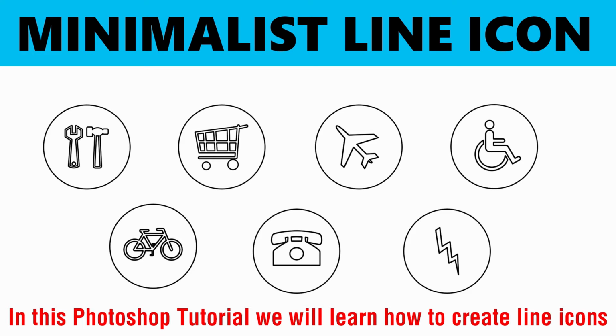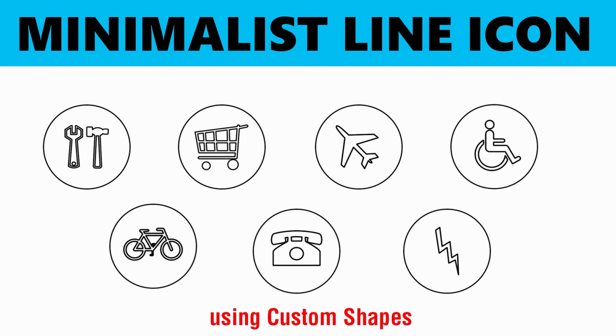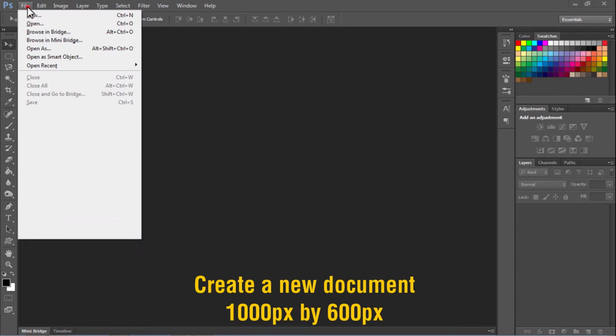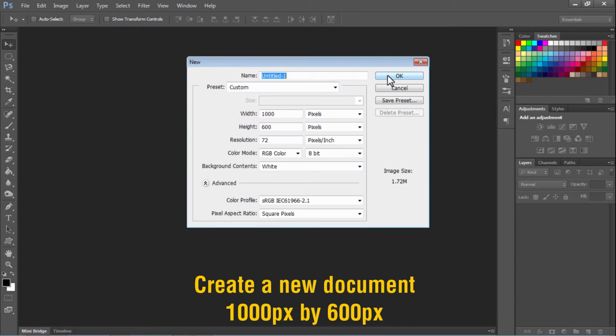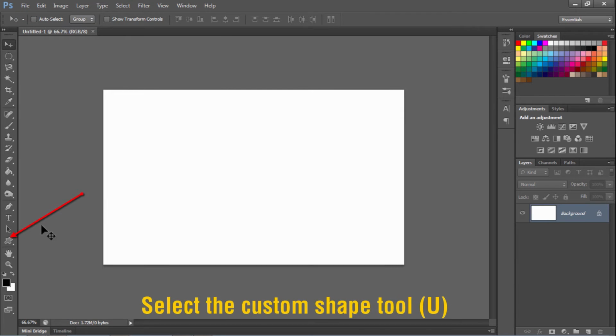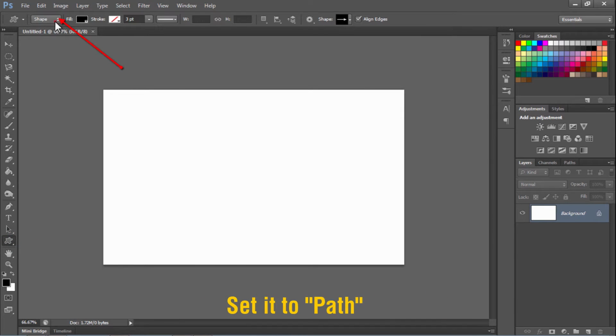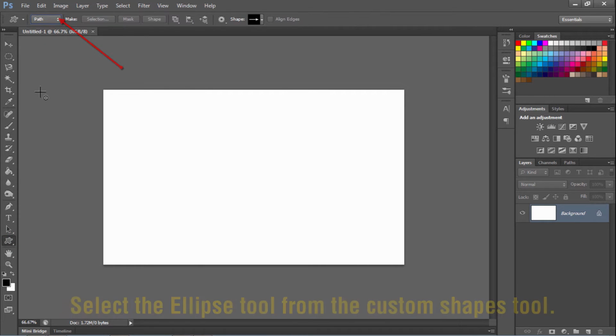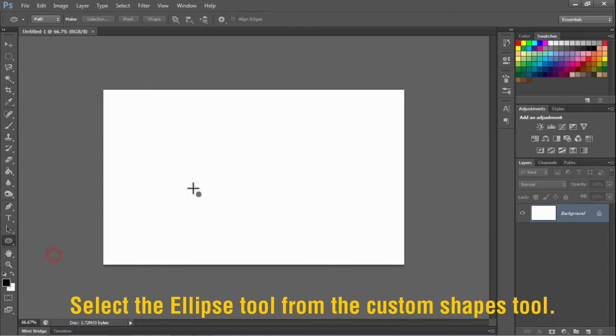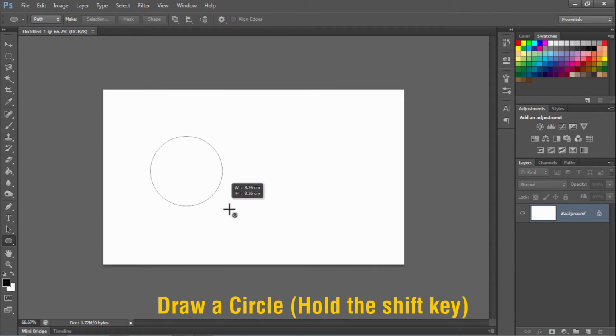In this tutorial, we will learn how to create line icons using custom shapes. So let's get started. Create a new document, 1000 pixel by 600 pixels. Select the custom shapes tool. Set it to path. Now select the ellipse tool from the custom shapes tool. Draw a circle. Hold the shift key while drawing.